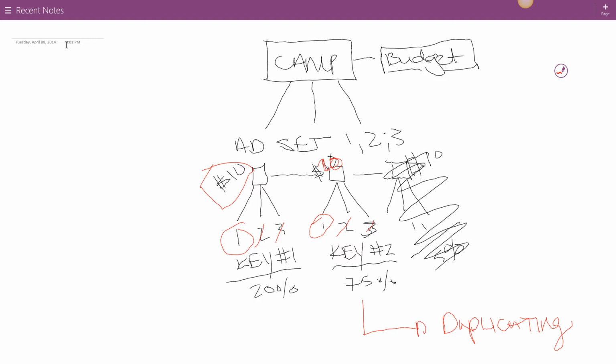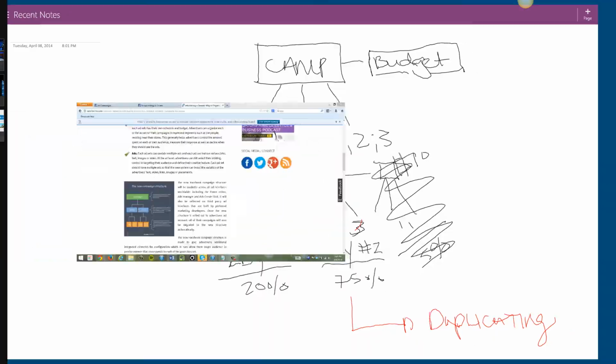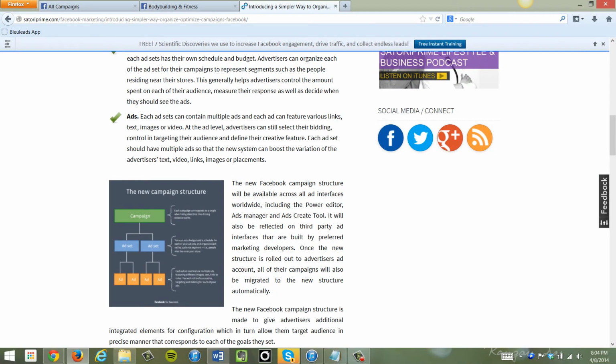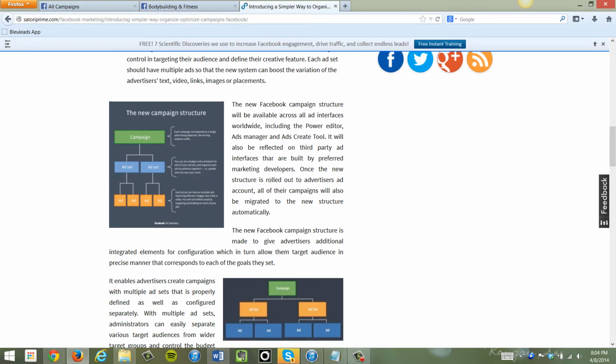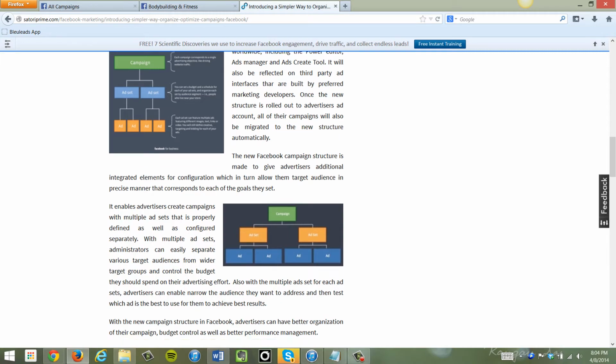Okay, so that's basically the run-of-the-mill on the new campaign stuff. I wrote an article about this on March 26th, and you can see over here, that's the new structure right there that you're going to see inside of Facebook. So like I said, campaigns, ad set, and then ads below it.